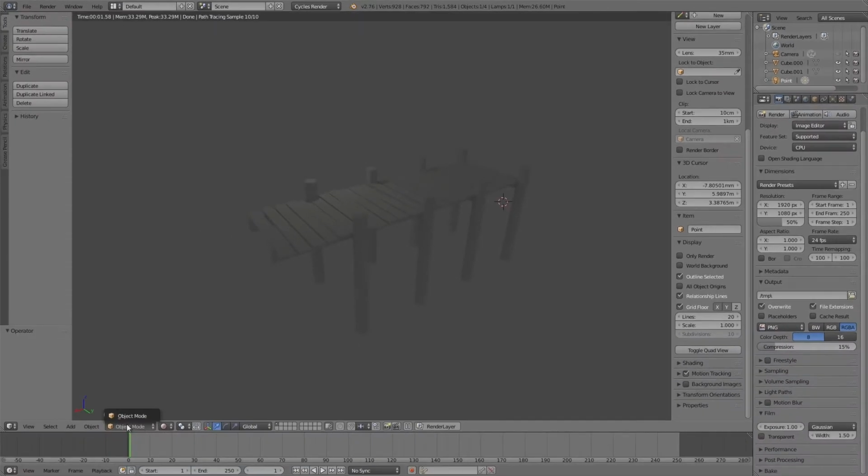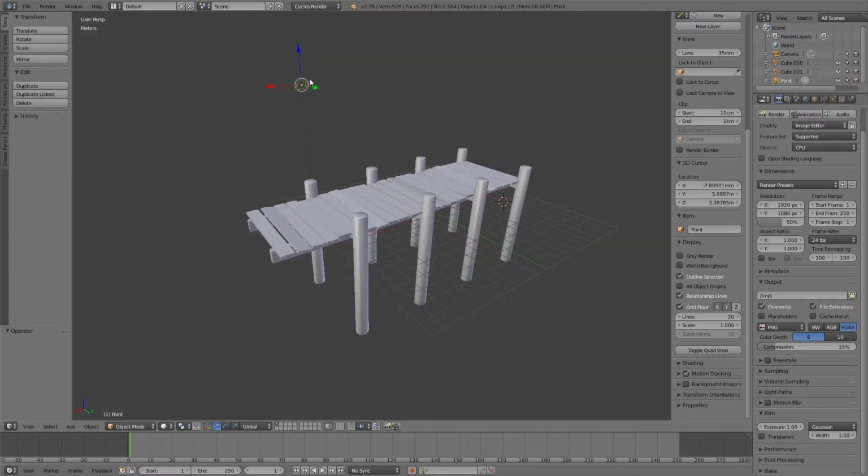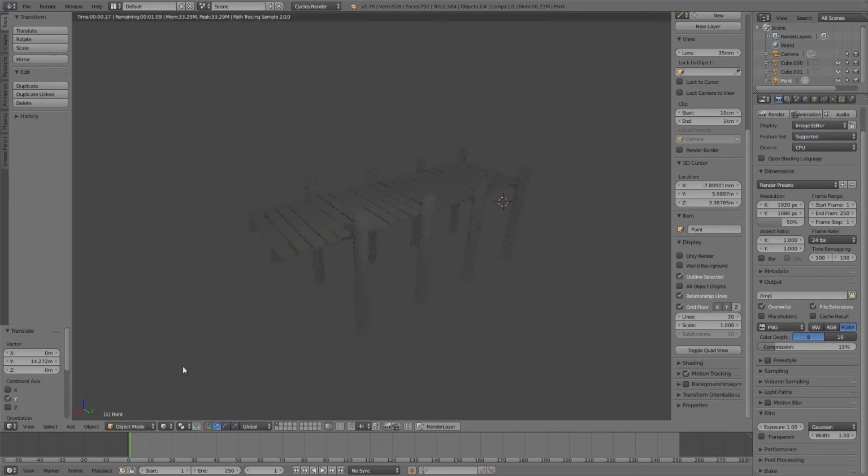But if we were to go over here to a different setting, say, solid, well, there's my light. If I move that light around and go back to rendered, you can see it's changed the light. The lights actually do move, and you can press G and move that light around, and it's going to light your scene.